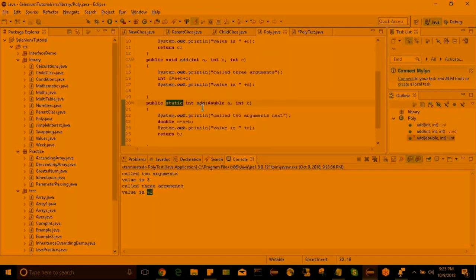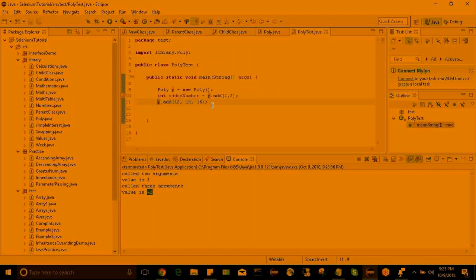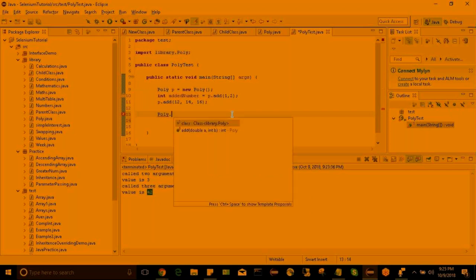Okay, now let's access the third method in a different way because it's a static method. I'll tell you how to access static methods. A static method doesn't need an instanced object of this class. So I can directly access it using the class name. Poly is a class name, right? As soon as I type Poly dot, only one method is available, not the other two, because the other two are non-static. This is the only static one.